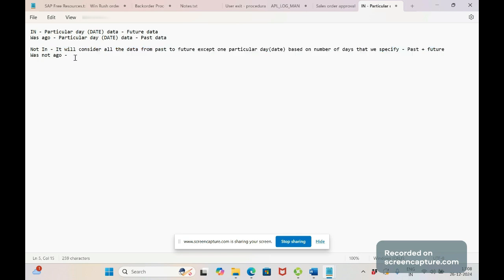It will also consider both past and future except that one past day. The not in operator will ignore one particular day's data in the future. Was not ago will ignore the one day's data of the past, and it will also consider both past and future.